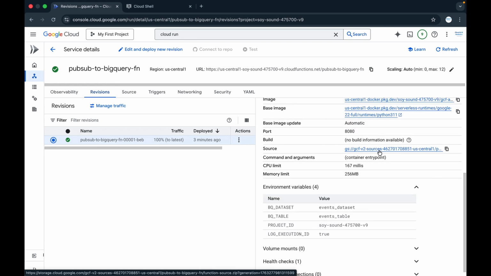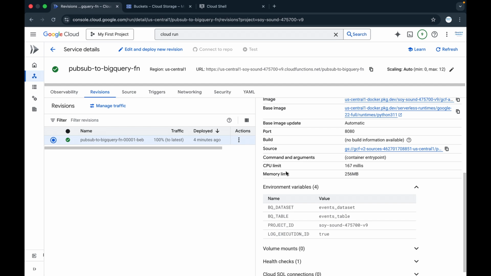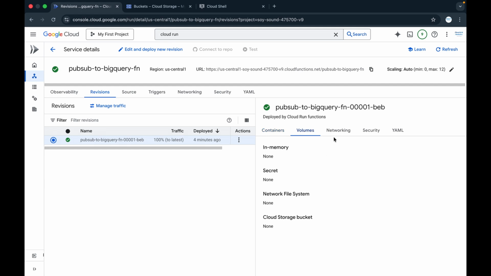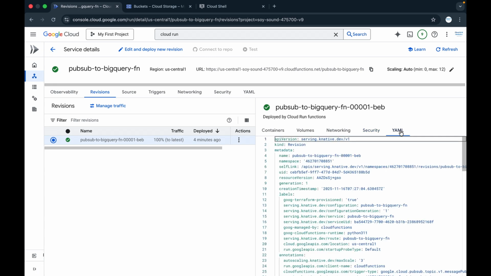Basically, if you just check this, right? So GCF version 2 sources, the same thing you will be able to find in the Cloud Storage bucket as well. And these are the environment variables as well. And moving on to the next one, volumes, you will not find much. Networking and security. So this is the service account which we created and it has three roles. And the YAML for this particular Cloud Functions Generation 2.